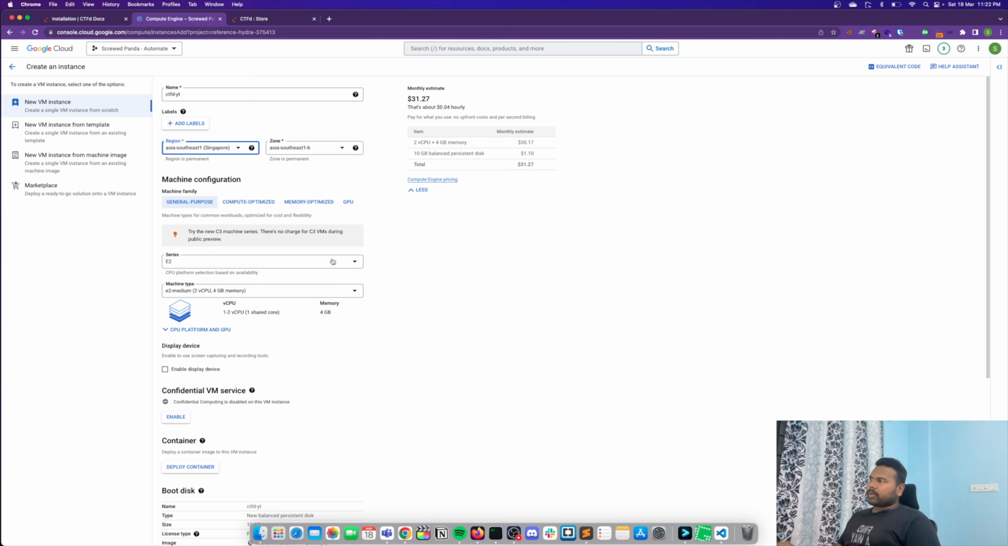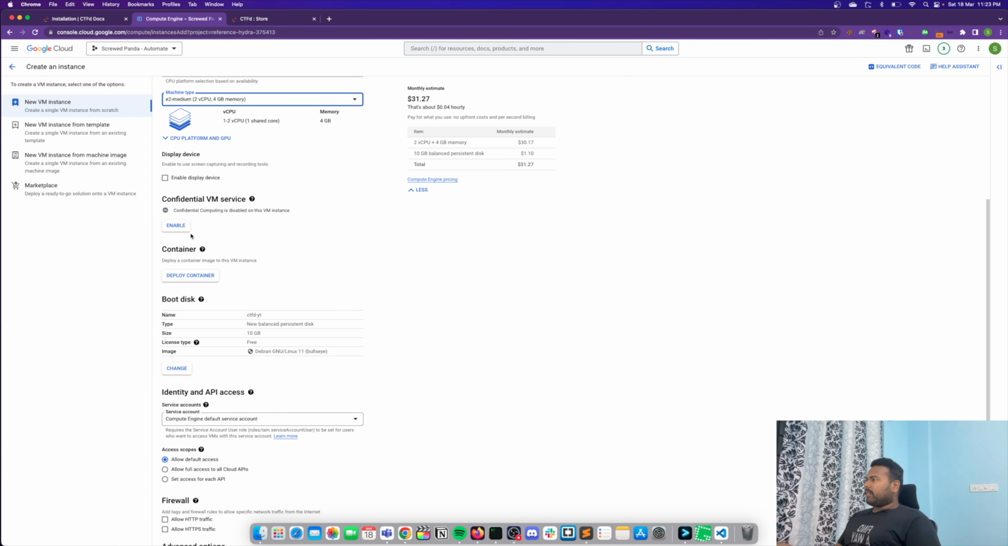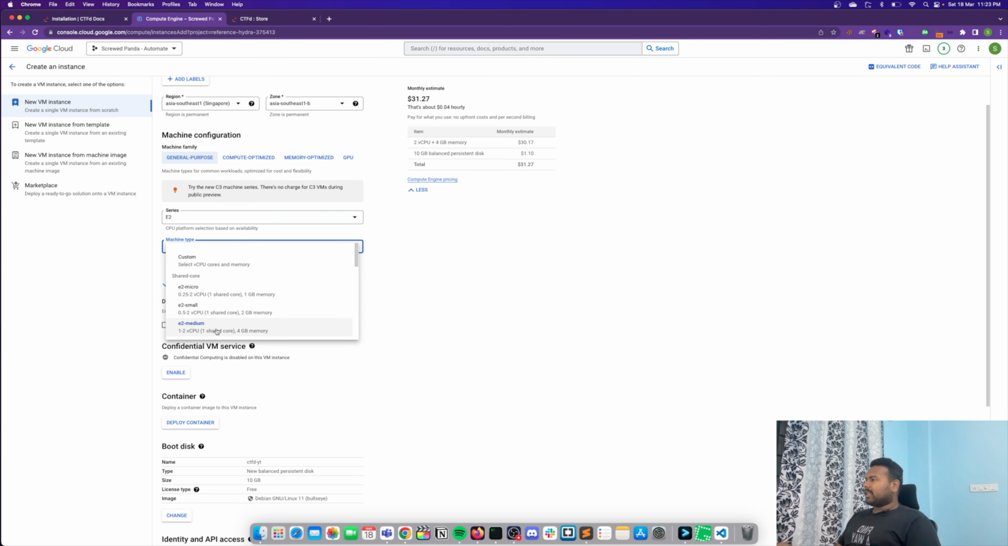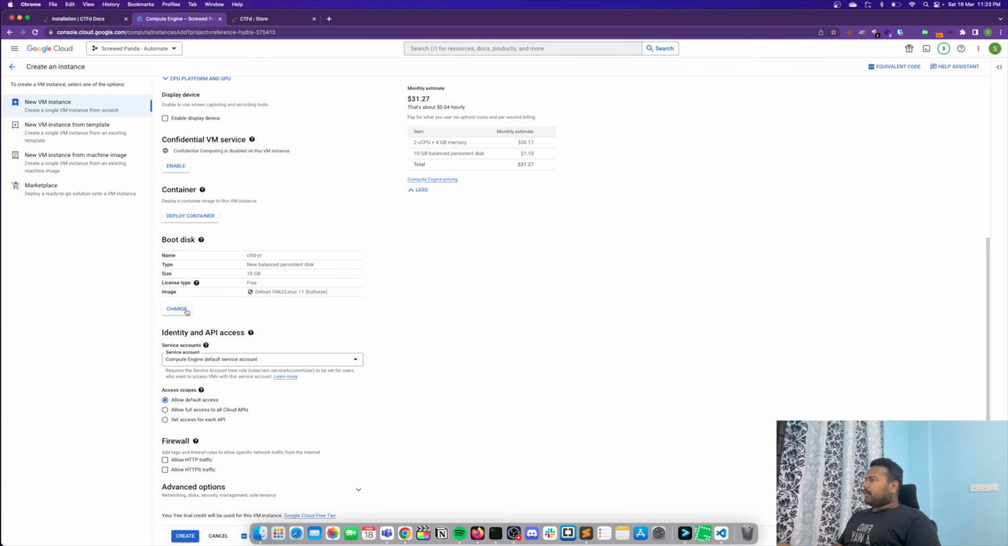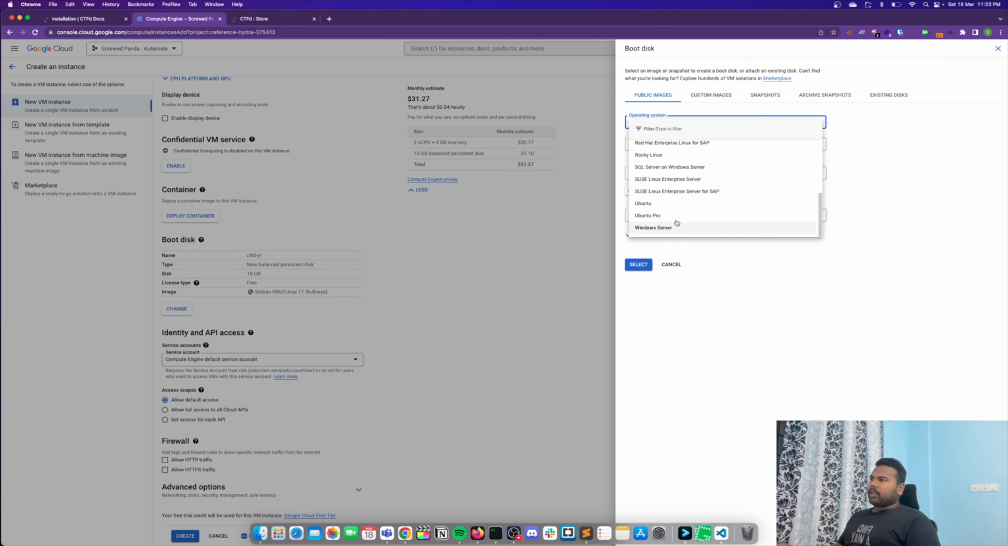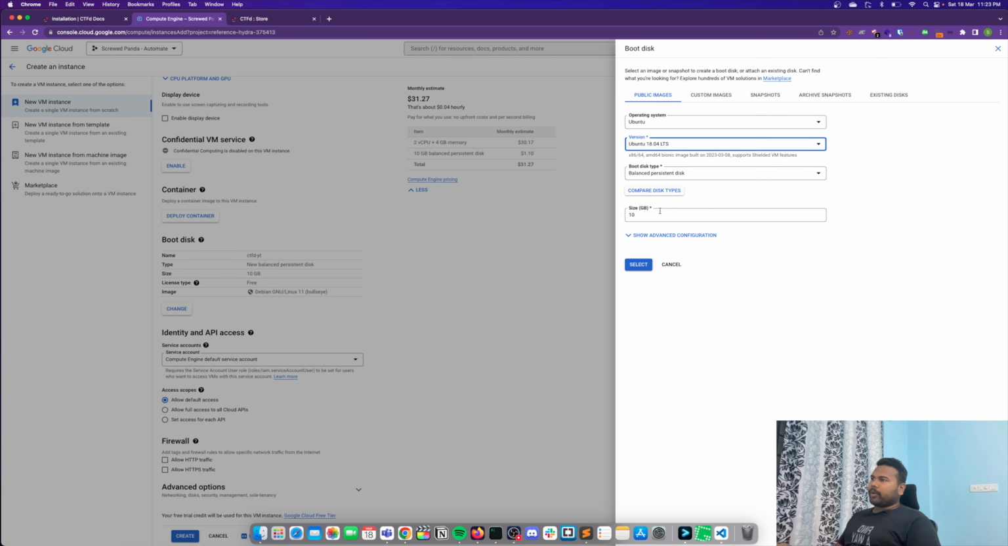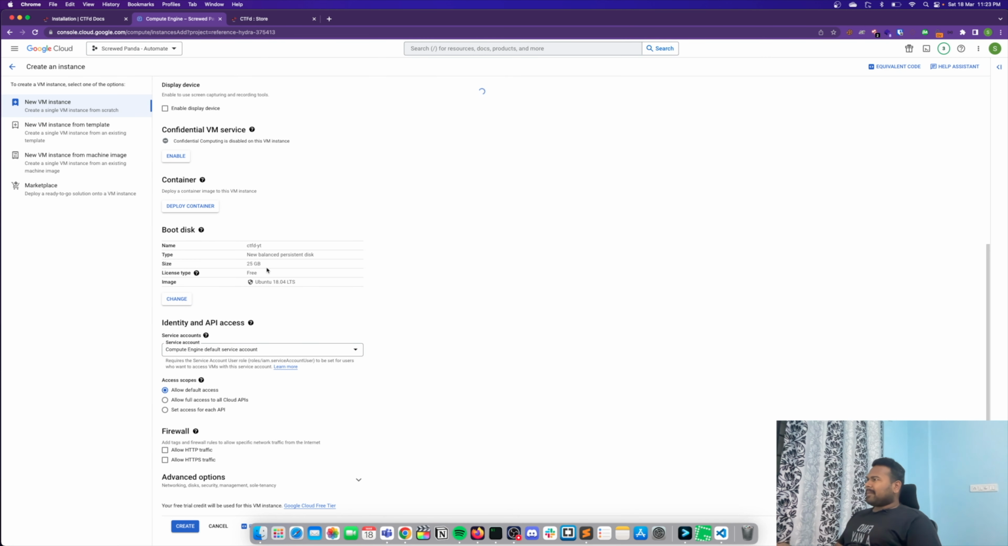I would suggest you go through each and every documentation provided by CTFd, and if you have a lot of users, then you should go with higher configurations, higher RAM and higher cores. But for this video I will take a standard 2 CPU, one shared core and 4 GB memory, and I will change the operating system to Ubuntu. I'll choose Ubuntu 18.04, and for size I'll take 25 GB. This can be customized as per your need, so I am leaving it to you.